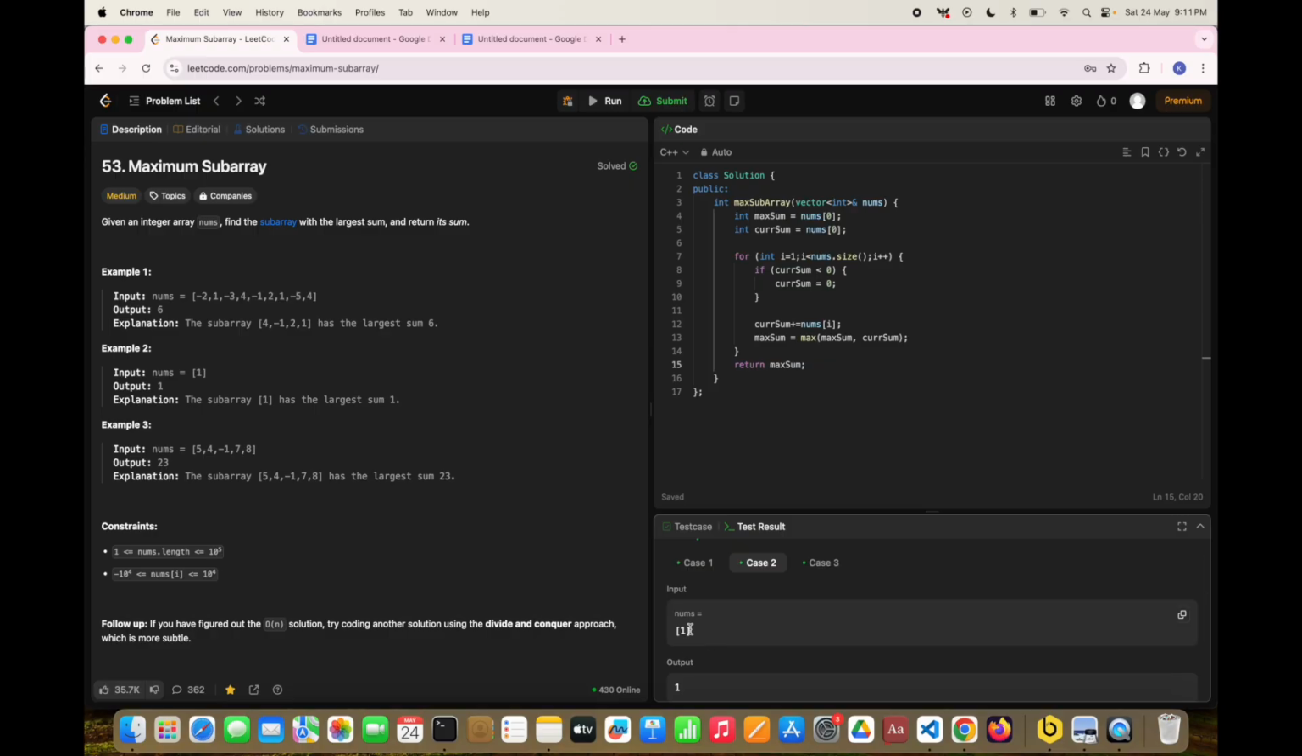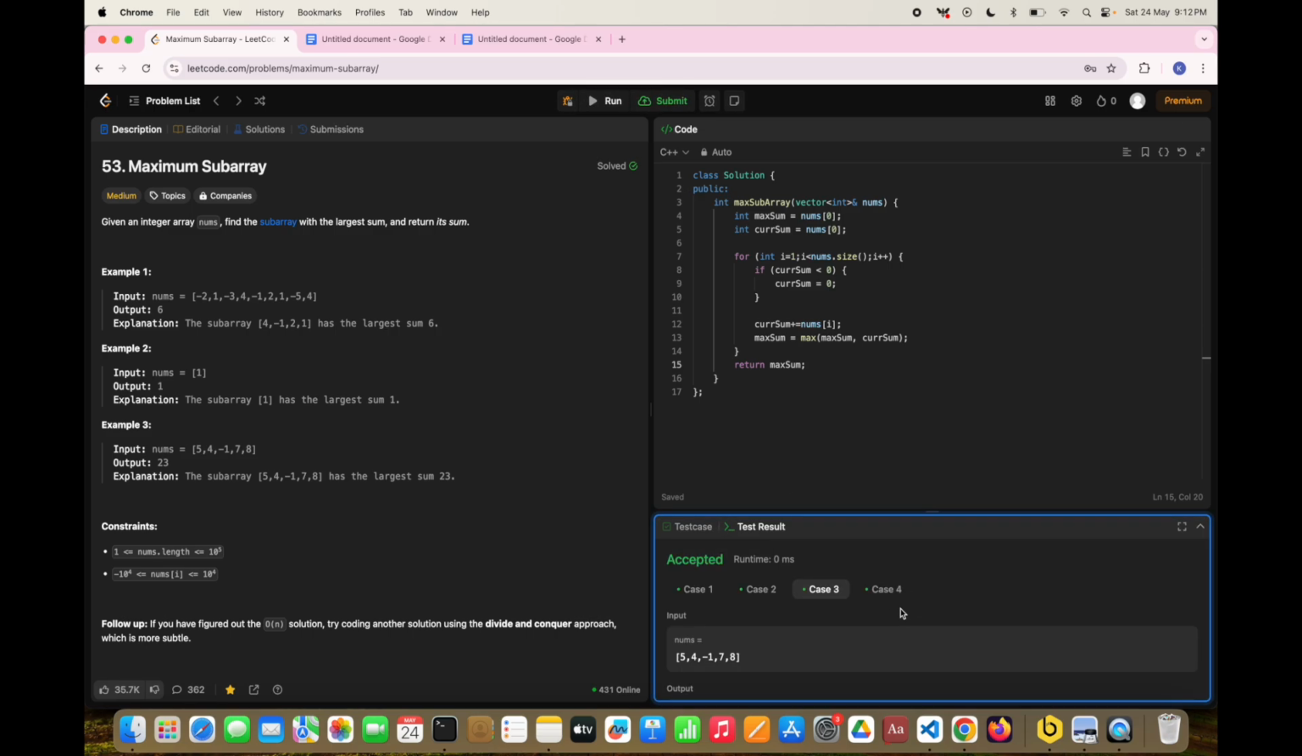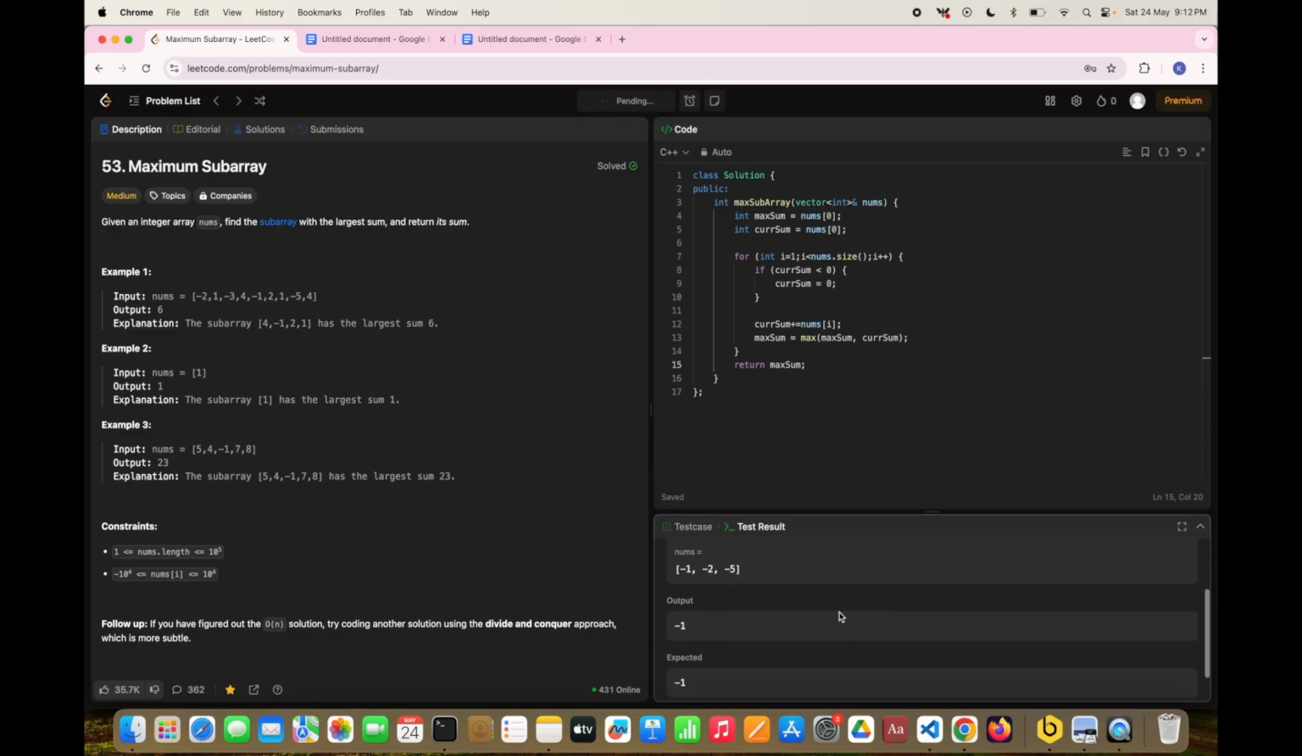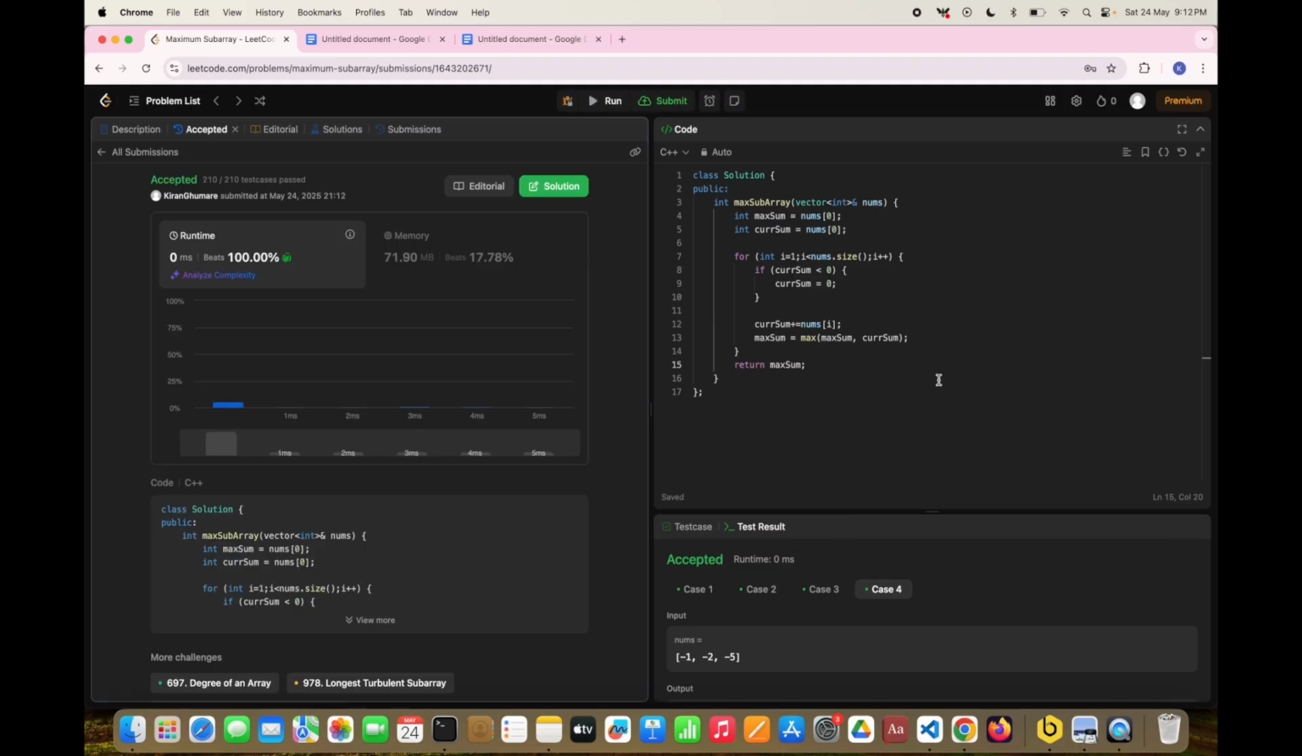So for this case also, if we add just a -1 here, I'll just add one more test case, and let's see, I'll say -1, -2 and -5. So the maximum sum here would be -1. I'll just run, and that works fine. Let's just try to submit it, and it got accepted.